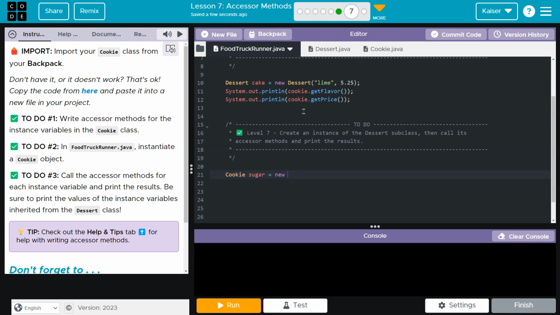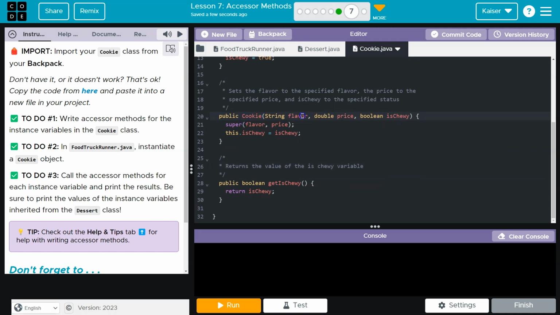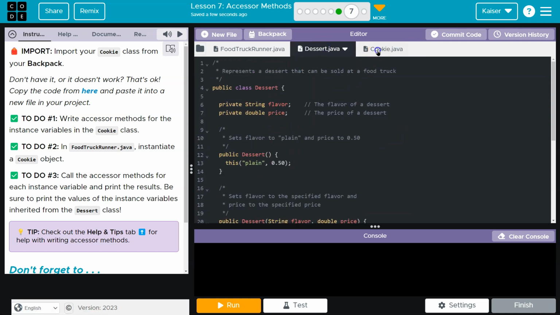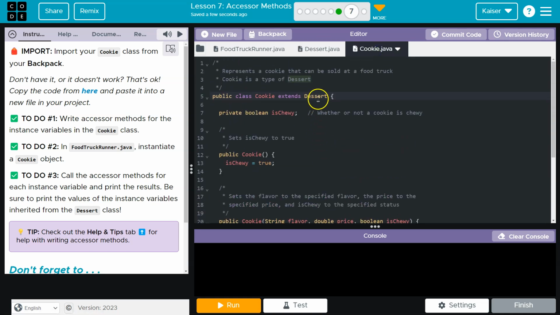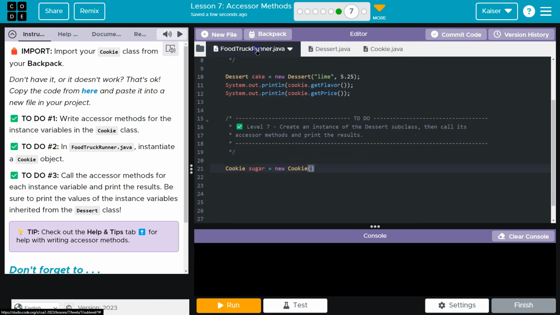And it's going to be equal to new Cookie, and then I'm going to use the argument constructor. Oh, what's in my argument constructor for cookie? Right? It uses flavor, price, and isChewy because we're setting the values of the dessert class, which has flavor and price. And the reason we can do that is Cookie is a child class of Dessert, so it will have access to all the values of the parent class. So my cookie flavor will be sugar. My price will be 1.15, sure.